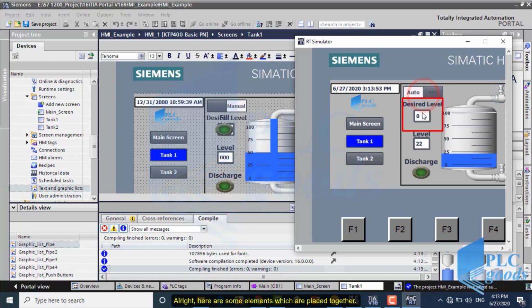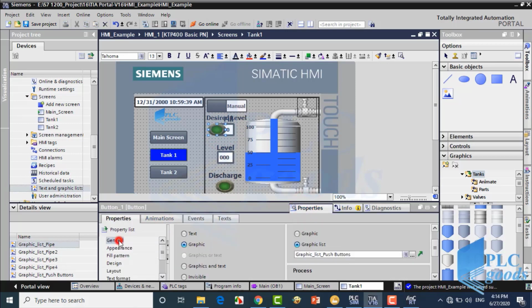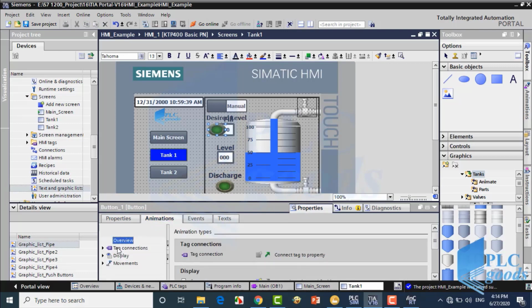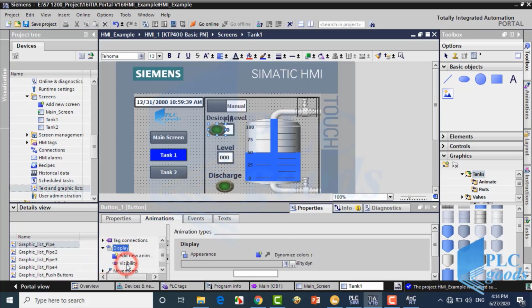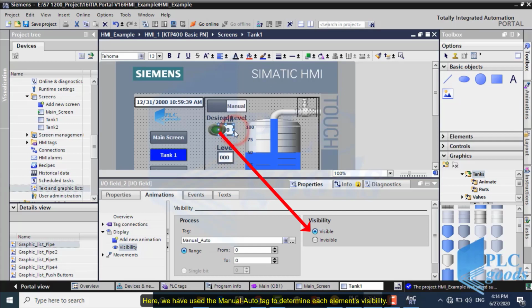Alright, here are some elements which are placed together. When we switch between manual and automatic mode, the appropriate elements will be visible. I explained how to change the elements' visibility in the previous videos. Here we have used the manual auto tag to determine each element's visibility.